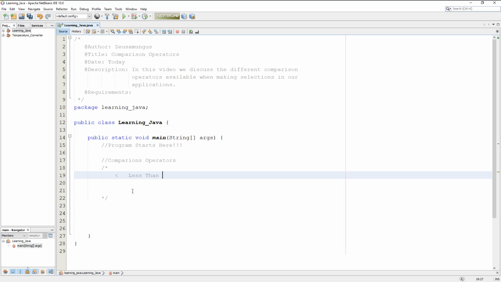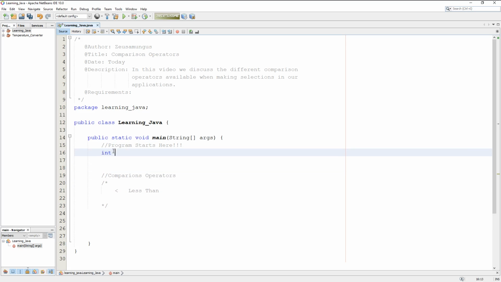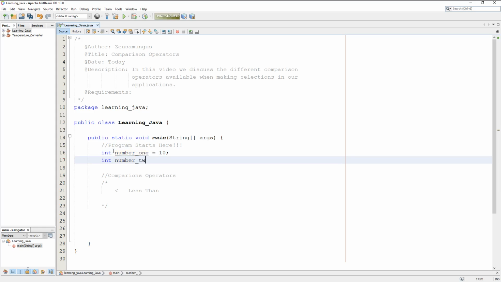Now when you're working with it, the computer program is going to check a value against another value to see if it's less than the first value. So say over here, I'll make a couple of values. We'll go int number1, we'll make that equal to 10, and then int number2, and we'll make that equal to 20, just for demonstration purposes.